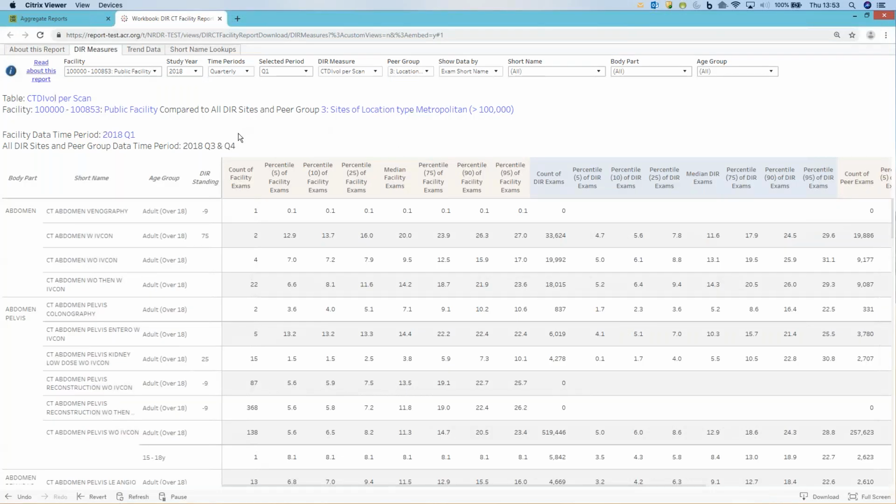Okay. As far as some of the functionality and things that you can change, you'll see the titles here have some items in blue, and those are some of the different filters that you can change. So certainly you can change the DIR measure. That's this filter right here. You can change the study year. And then you can change the time periods.